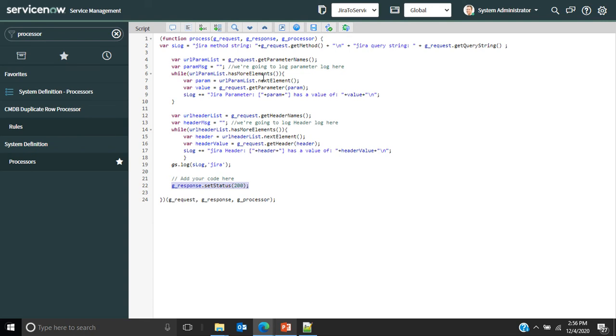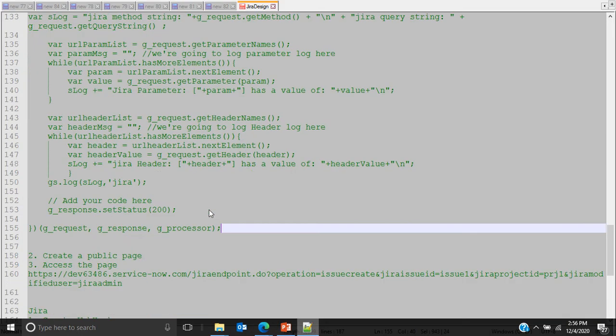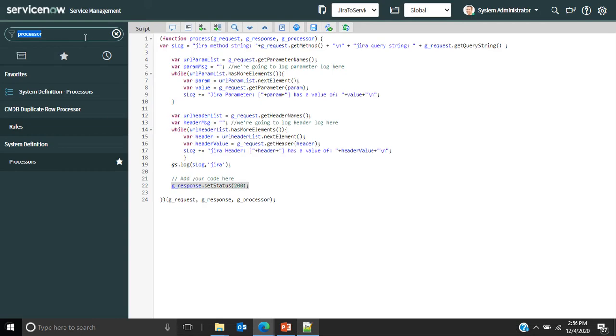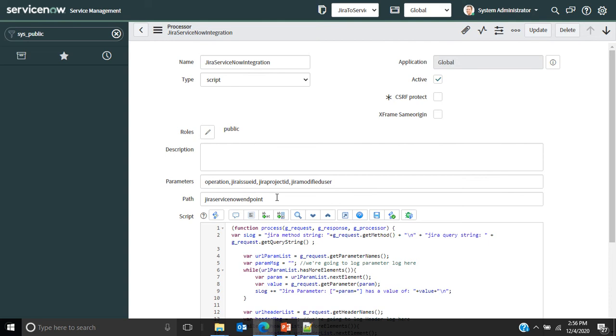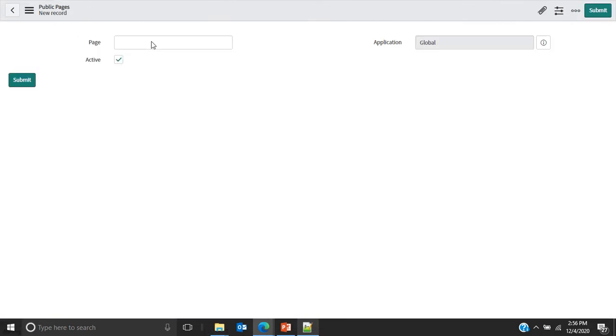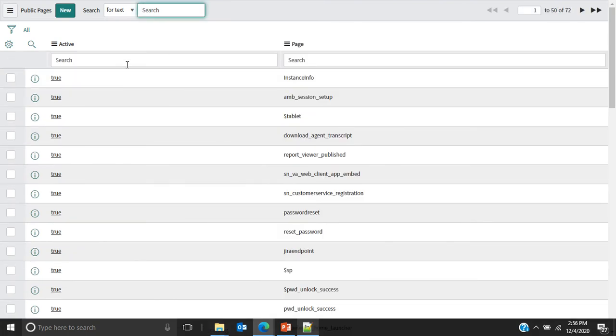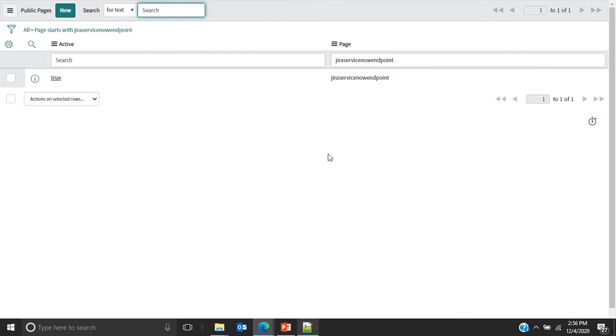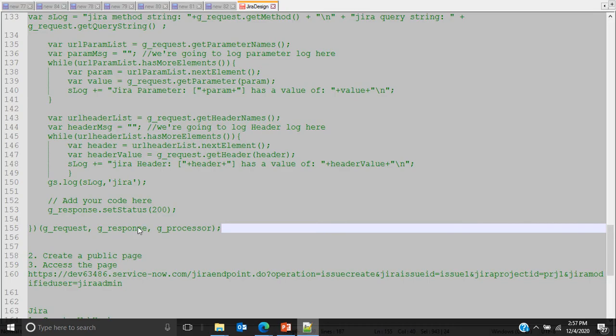So we have done the processor creation. The next step is to create a public page. To do that, we'll go to a table called sys_public. We'll copy this name so we can use it, and then click on new. Just give this name here and submit it. Once we've created a public page, we are good to go. So we have the processor script and we have the public page. The two steps are done.